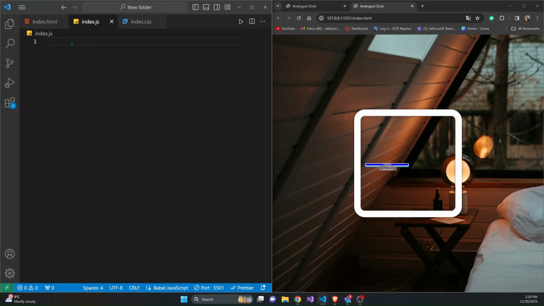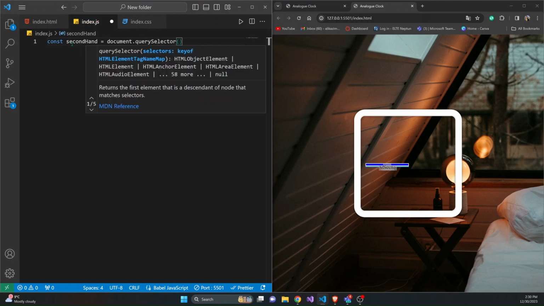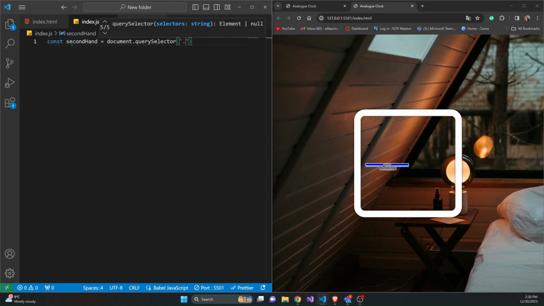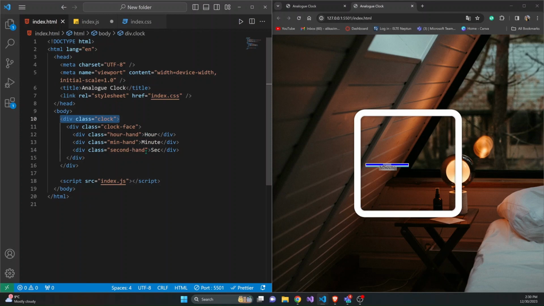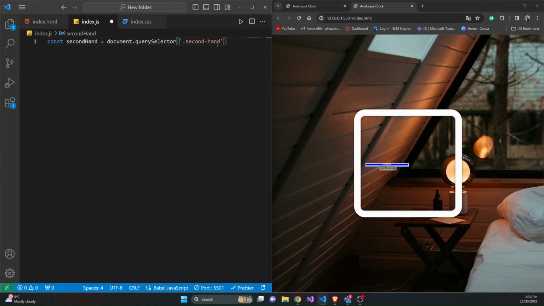So yeah guys, we are just back to index.js. So first of all, just start with bringing the HTML tags here in JavaScript to work with them. Constant second hand is going to be document.querySelector. So the second hand is a class, so we need to bring it here with the dot. I can show you the second hand is the class over here. So Control C and Control V over here.